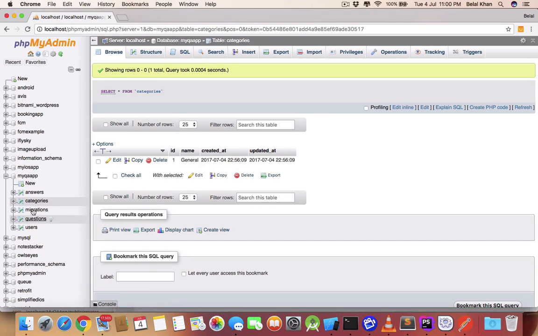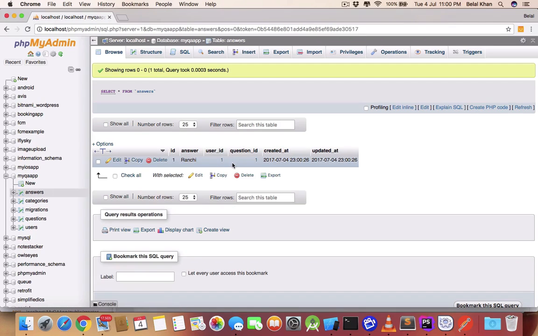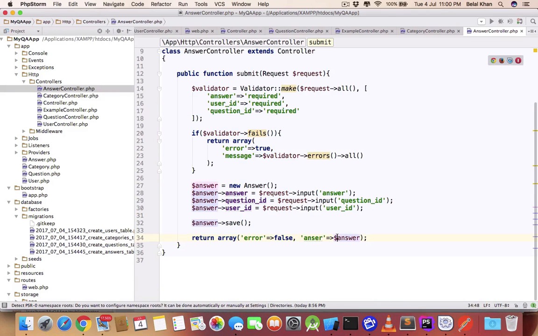Let's check the database, the answers table. You will see an answer here. So it is working fine. So basically our API is complete. You can add more functionality to the controllers if you want more features in your application, but that is it for now to make it simple.